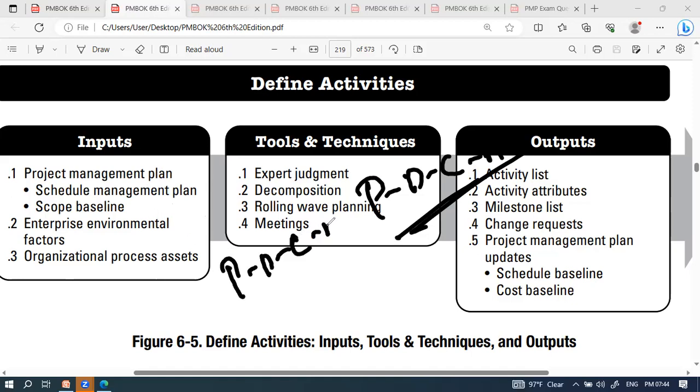PDCA is nothing but: what you plan, you have to do. What you've done may not be what you planned, so you have to check what you've done. And if you're not able to deliver the same work which you planned, you have to act again. What you've done is not what you planned, so you have to check and act again. So this will be happening in a circular nature.